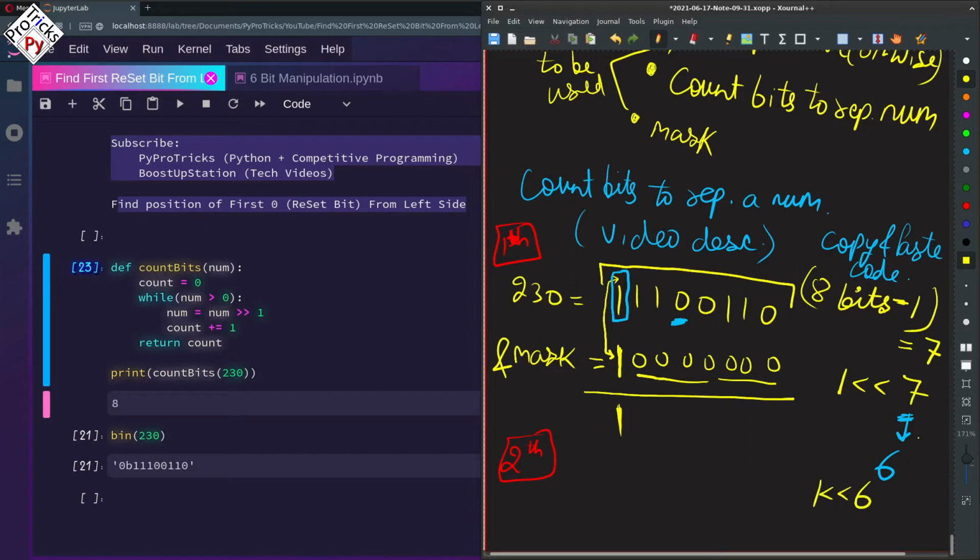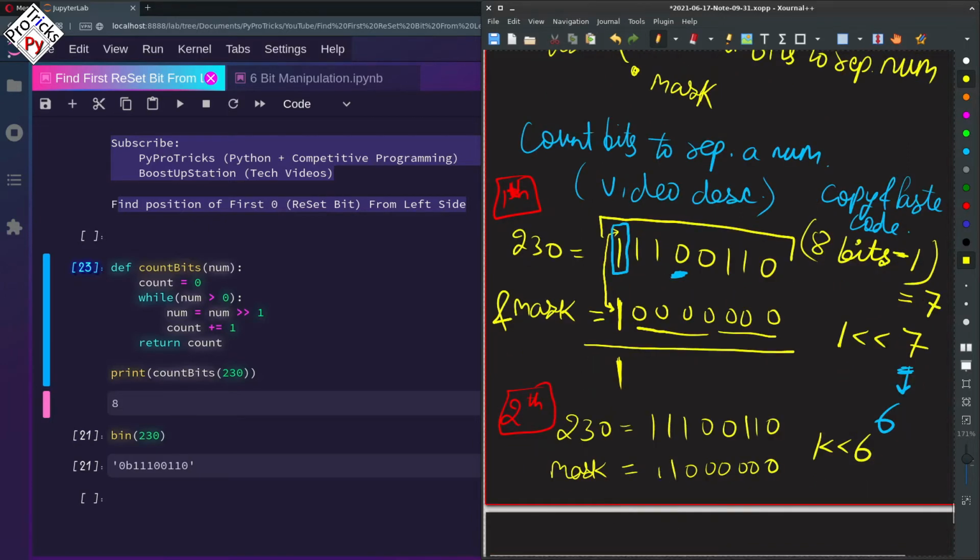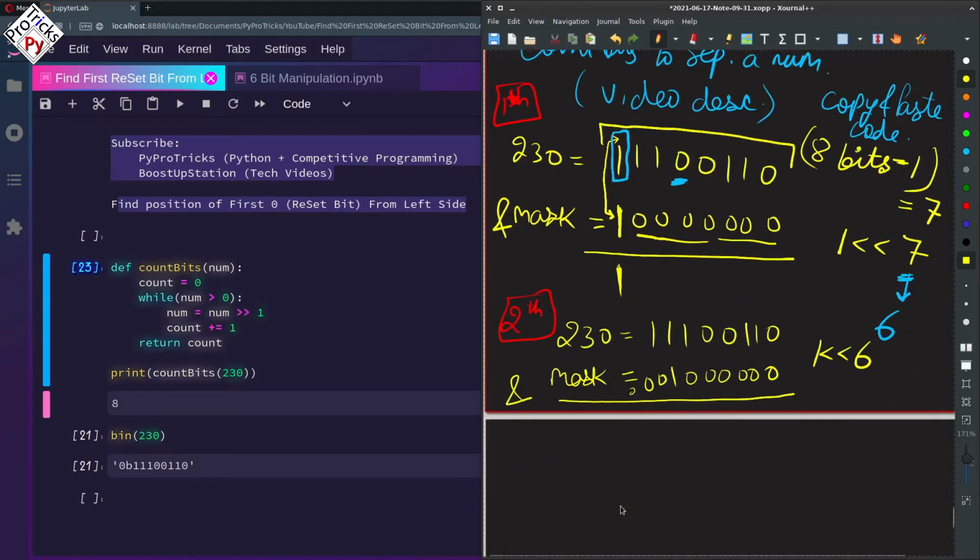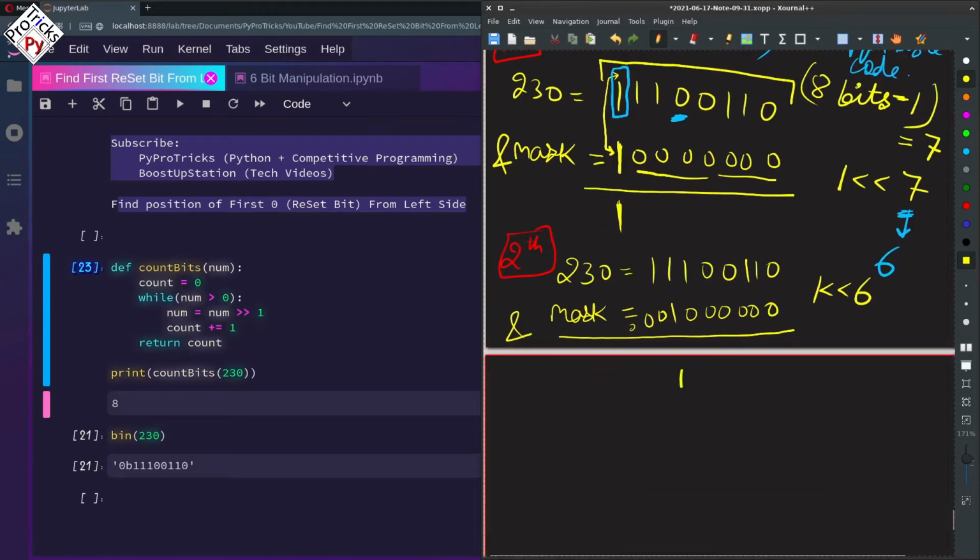Now we are going to the 2nd step, where our mask will become 1 left shift by 6, because we decreased the value to 6 from 7, and the number remains the same. 230 is equal to 11100110, and our mask is 6 zeros on the right side and a 1, and there are a lot of zeros on the left side. So now if we do an AND operation with 230 and our new mask, we are again going to receive a 1, and all others are zeros. So you can see the number is clearly greater than 0, and these both are 1 in the vertical line.